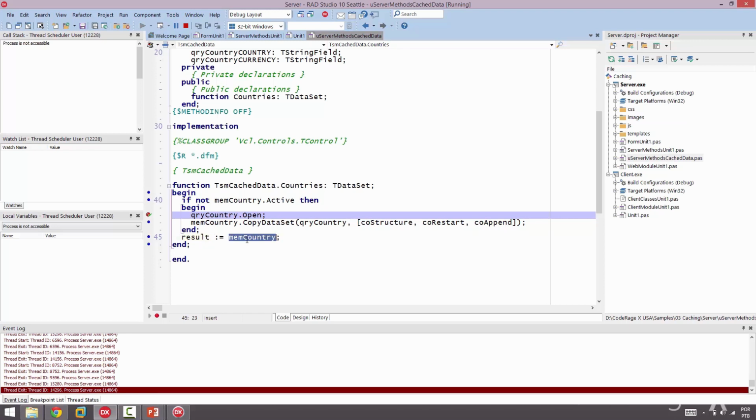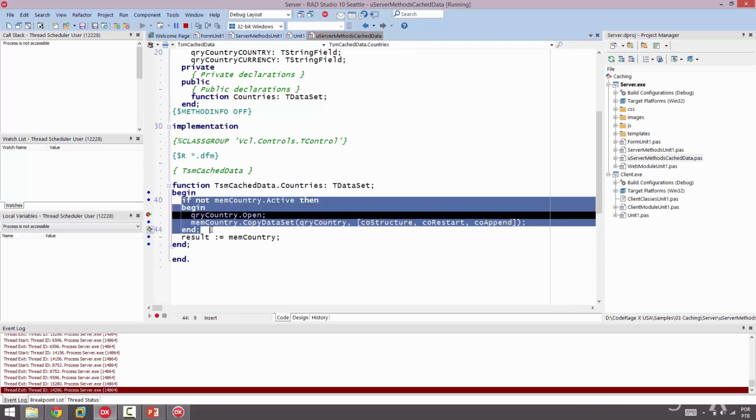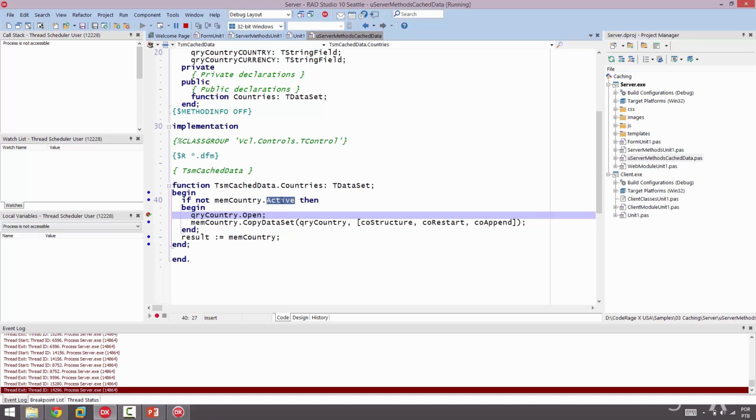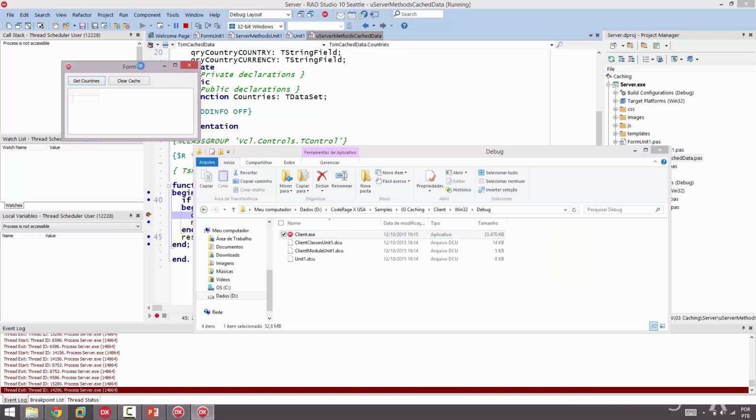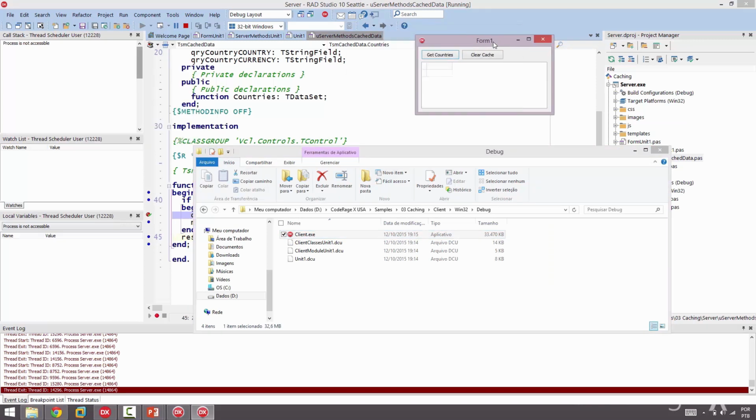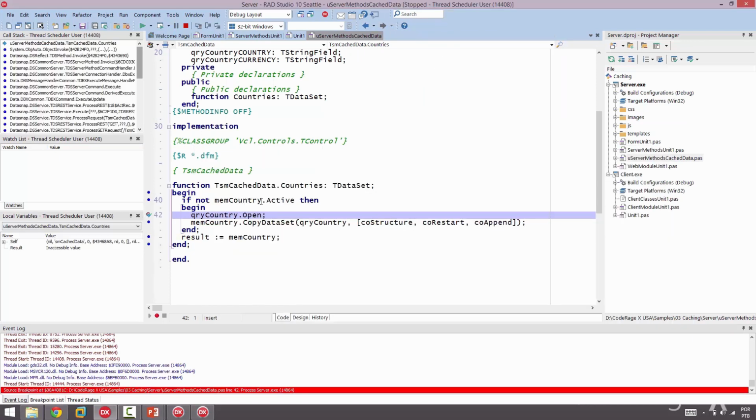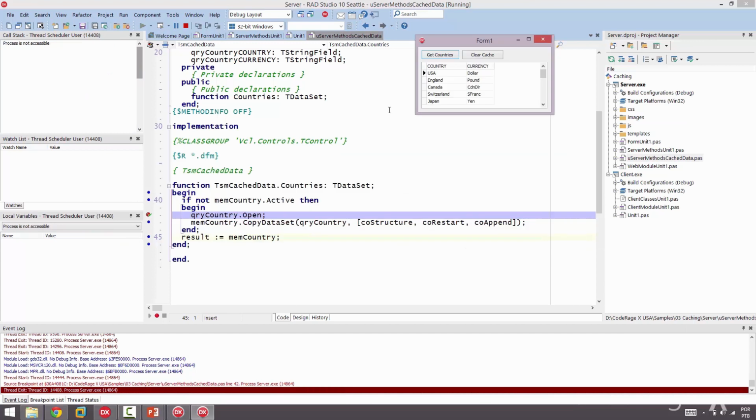So the next request to this method will not open the query again, because the memory table will be active and will only send its content again. So if we open one client to this application and get the countries, the breakpoint is stopped, the query is open, and the data is copied to the memory table and returned to the client application.